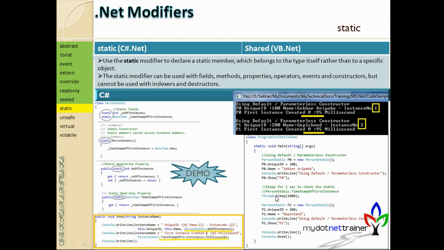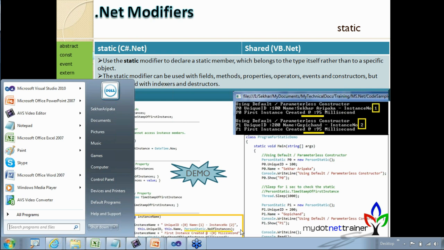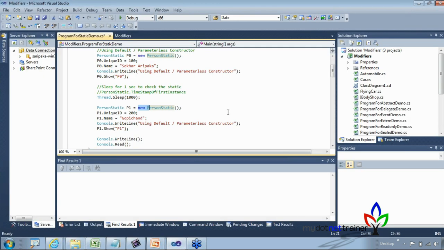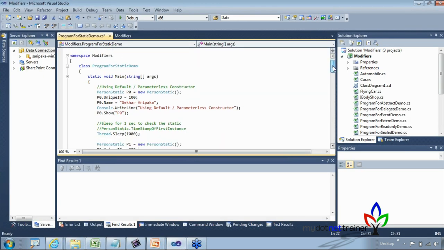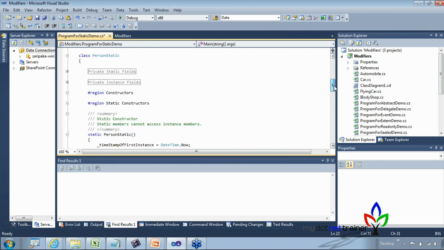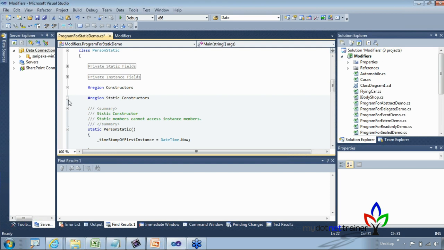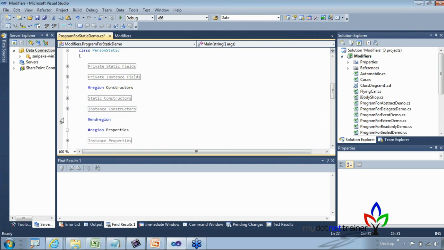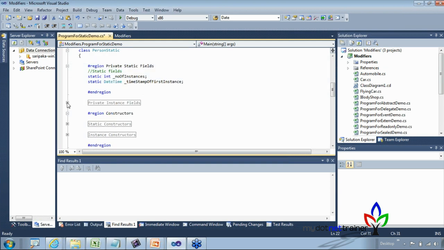Okay, so in this case, I'm trying to track the timestamp when this got created, and I made, okay, let me go through the code. Okay, this is taken care of. Okay, I have a Person class here, and I have a number of instances and a static field as a date stamp when the first instance got created.